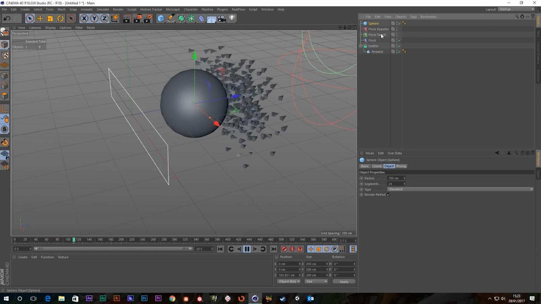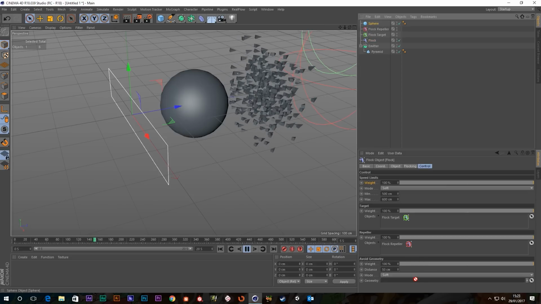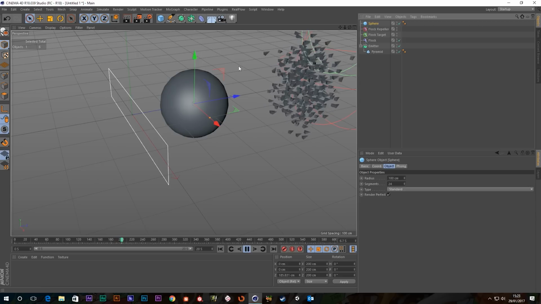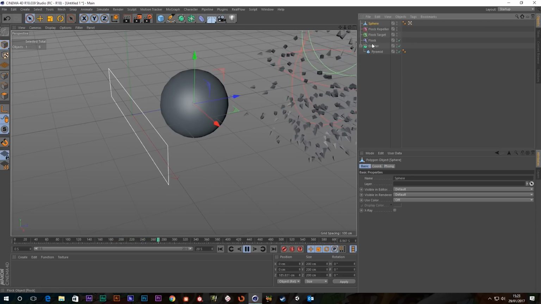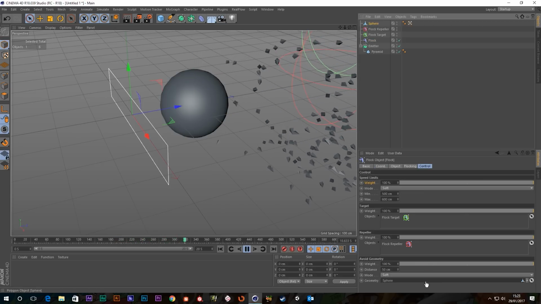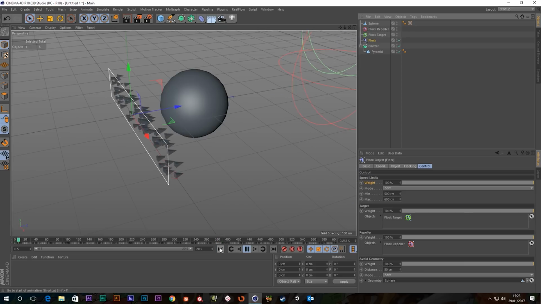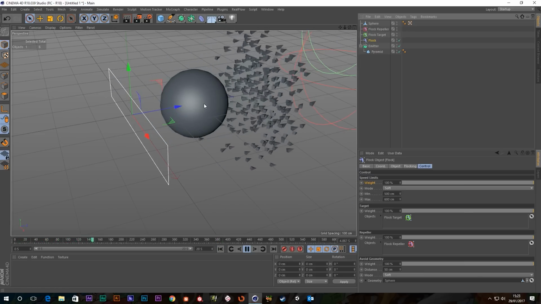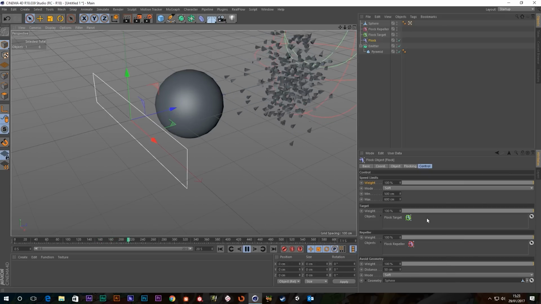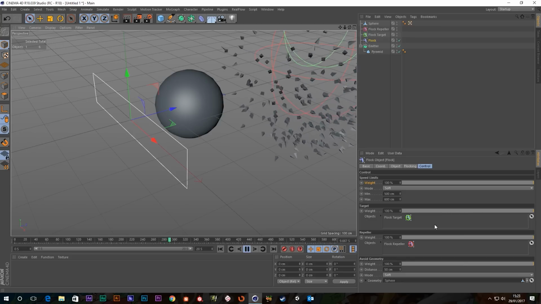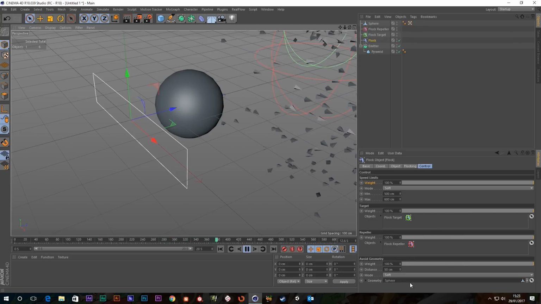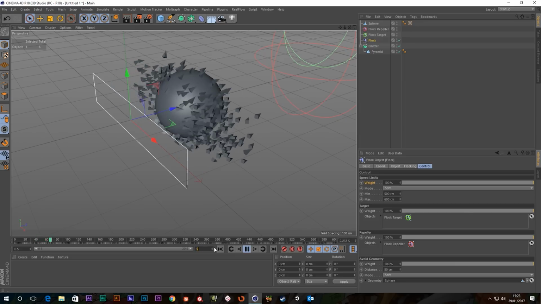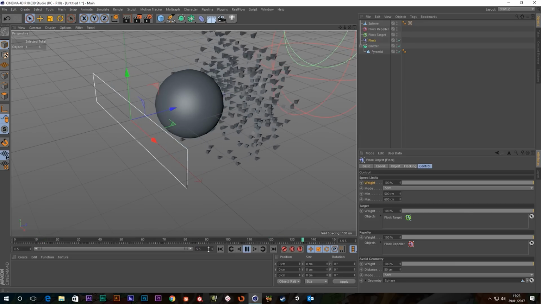For some reason it doesn't want to work with primitives like spheres and stuff like that. So if I make this editable, and then go back to my flock and then drag it in. Did I make that editable? No, I didn't. There we go. Go back to my flock, grab the sphere, drag it into this field here, go back to the beginning. Now you can see that it's avoiding that geometry and just swooping around it. So obviously if you've got birds or something that you want going around a building or anything like that, you can do that.